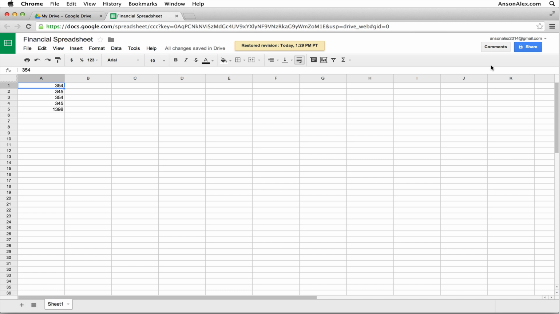Also, as I've mentioned in the other videos, Google Drive saves your documents automatically, so you don't have to worry about saving, and you know that you've always got that revision history. So if something happens and you need to go back to a previous version, you can always do that. So definitely take advantage of this feature.